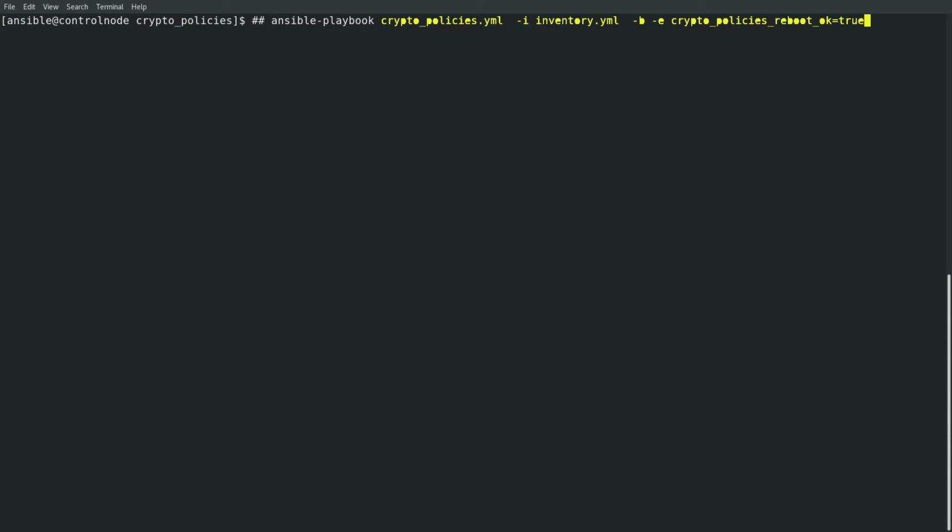I can also optionally specify the -e flag to set the cryptopolicies_reboot_ok variable to true, which would cause the role to automatically reboot the host if needed. However, in this example, I don't want the role to automatically reboot the host, so I won't set the cryptopolicies_reboot_ok variable to true. And I'll go ahead and pause the video here and come back once the playbook has completed.